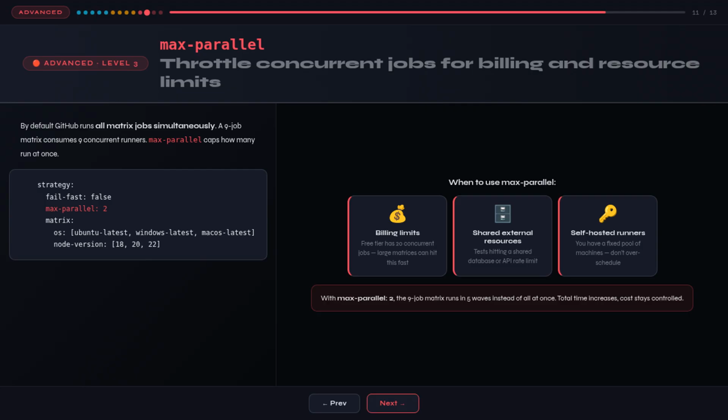By default, GitHub runs all matrix jobs simultaneously, which is great for speed but can hit your concurrent job limit on the free tier, overwhelm a shared external resource like a test database, or overschedule a fixed pool of self-hosted runners. Max-parallel caps how many jobs can run at the same time. Set it to 2 on a 9-job matrix, and jobs run in waves of 2, slower overall, but controlled. This is especially important if your test suite makes calls to an external API with rate limits, or if your organization has a fixed number of self-hosted machines that can't all be consumed by one matrix run.